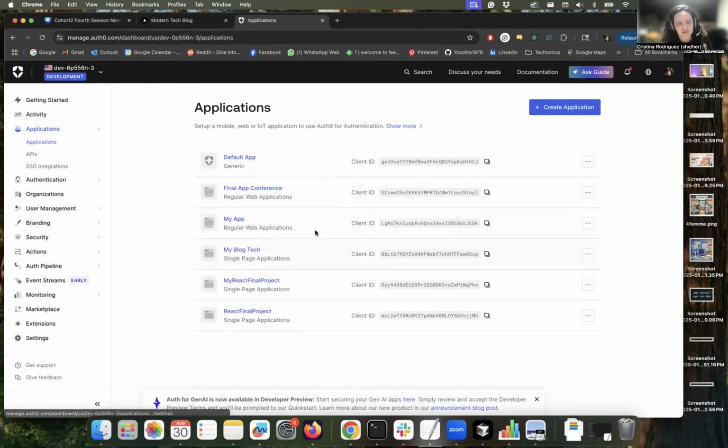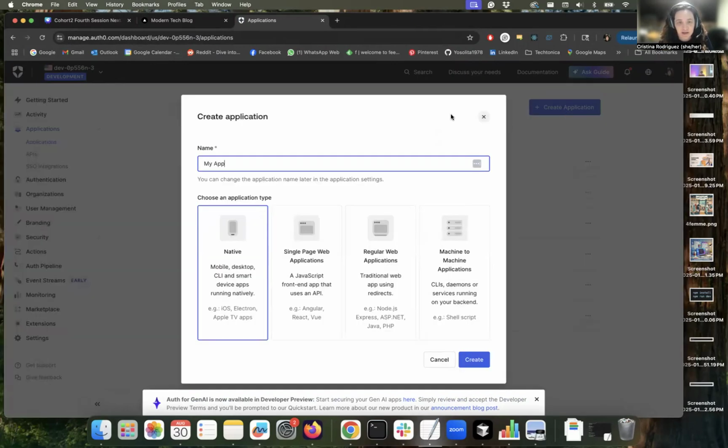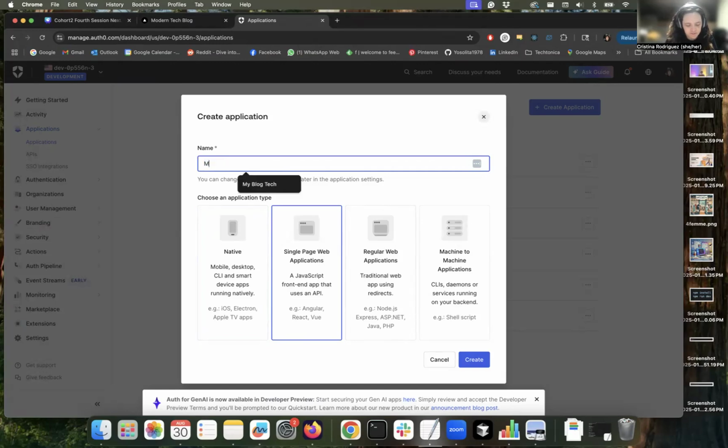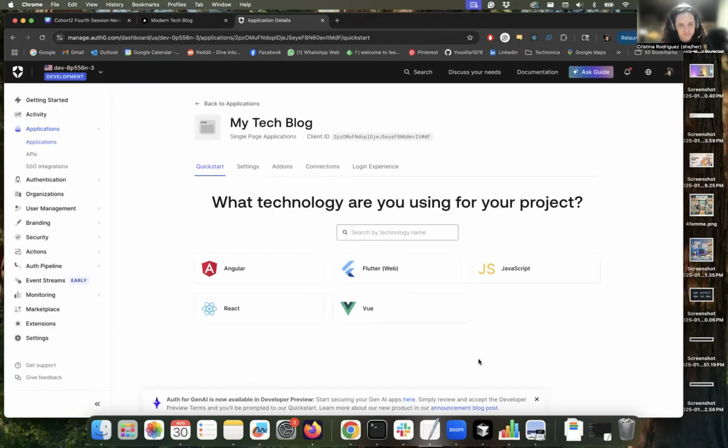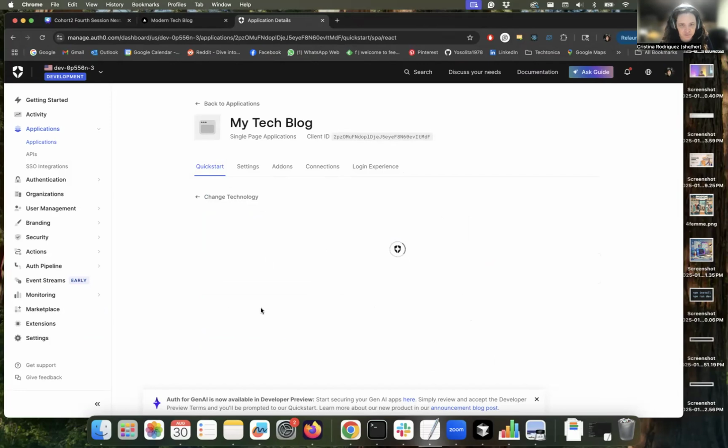In my case, I have a bunch because I have a bunch of projects with Auth0, but you will probably have this screen empty. What you are going to do is create an application, and we are a single page web application. Let's call this My Tech Blog, and you create, and pretty much that's it. Now they will ask you what technology you are using. Let's pick React because we are using that one.